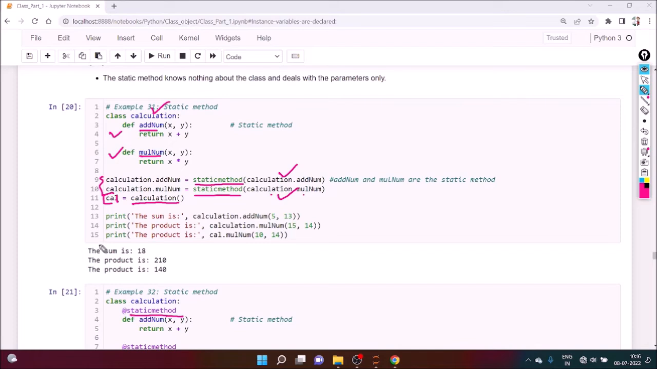Are you getting my point? Now, we can access these methods using the class name as well as using the object name. So Calculation.add_num will execute this particular method and it will add 5 plus 13. It will return 18. Similarly, Calculation.mulnum will multiply 15 into 14. It will return 210. So we can use the static method using the class name. Moreover, we can use the static method using the object also. cal.mulnum 10, 14. That is 10 into 14, which is 140.